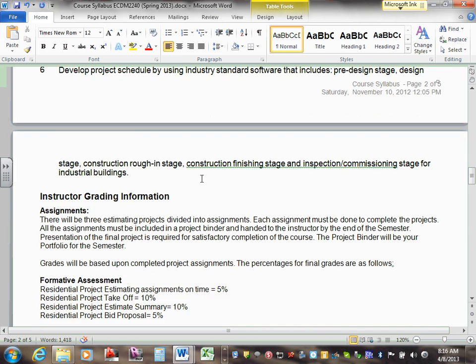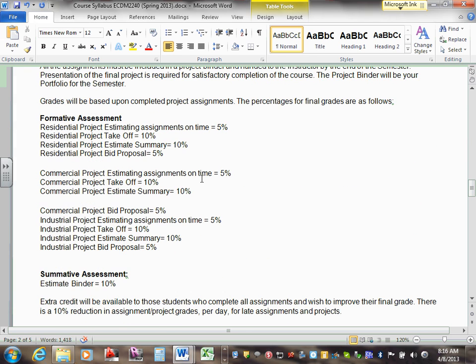So here's the assessment. How are we going to be assessing you? Very, very important, guys. We have residential project estimating assignments on time. You're going to see the schedule in a second. By the way, when I ask you to do the takeoff, that colored sheet is part of your takeoff, guys. So assignment on time, 5%. Residential project takeoff, the takeoff that you submit to me, is going to be 10%. Residential project estimate summary, at the end there is a summary that you're going to see there.